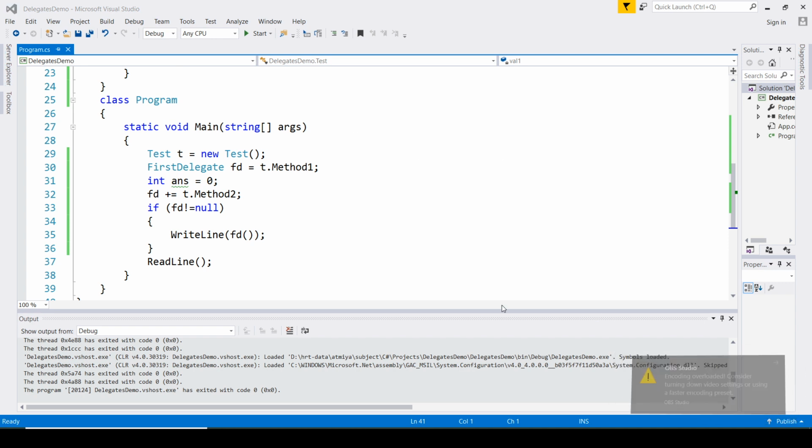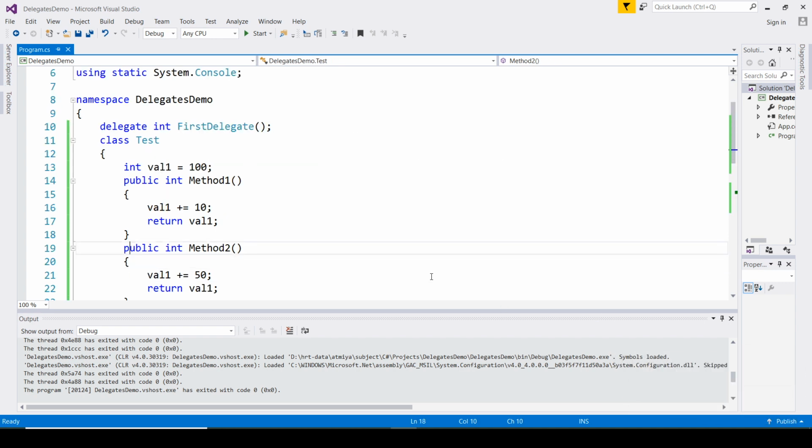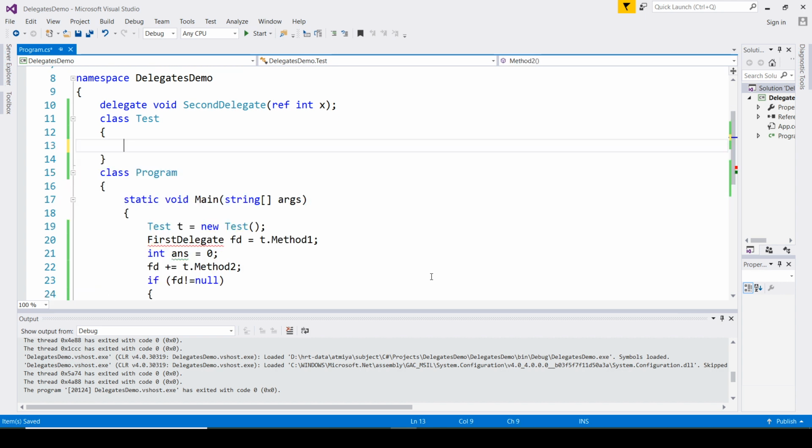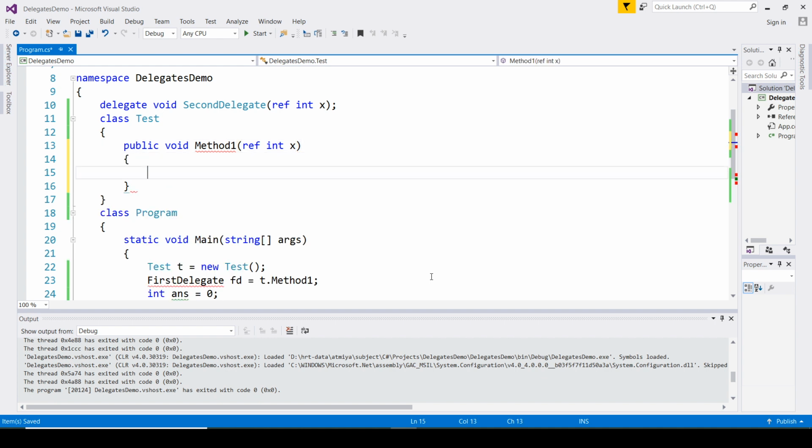Now let us make another change. Let us create another demo. Here I am creating a delegate which is going to have a reference parameter. So second delegate, ref integer x, and to the class test, public void method 1 ref integer x plus equal to 10.